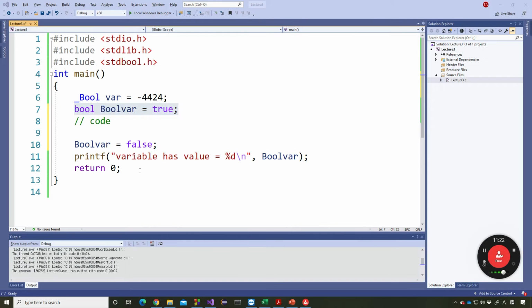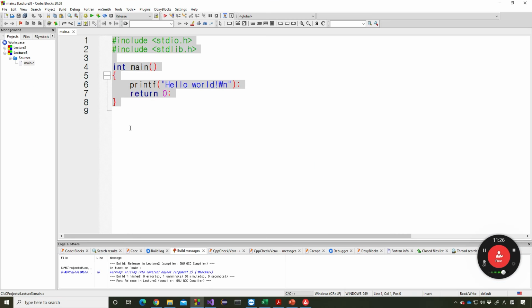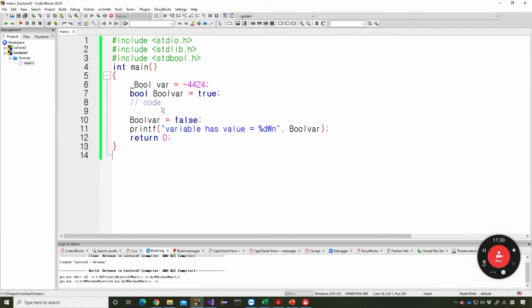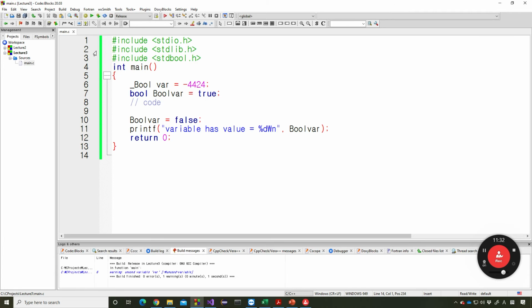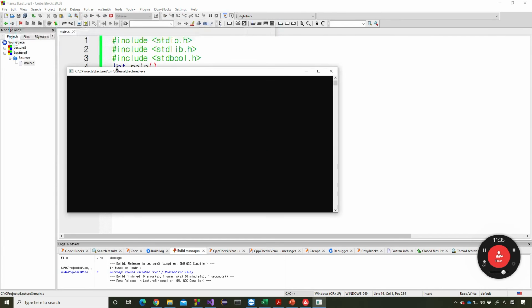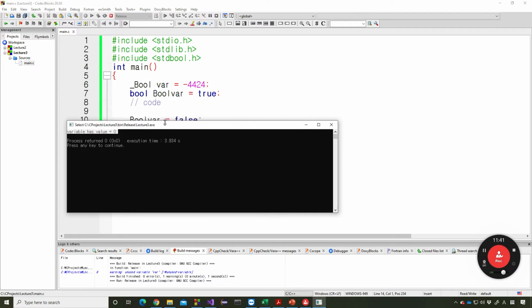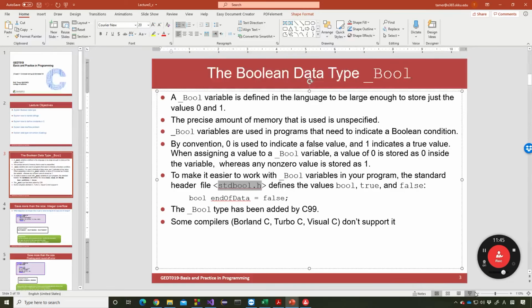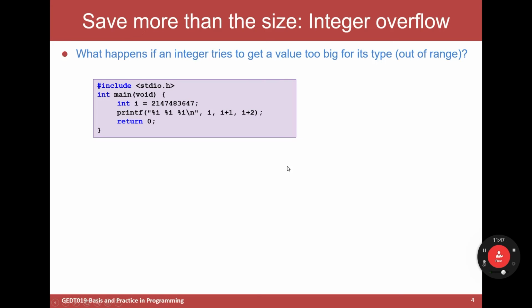Okay, exactly the same code will run in the Code::Blocks. So let me just recompile this one and run. It will work fine without any problem. Yeah, you see here it's working fine, no problem. Okay, so now let's continue.